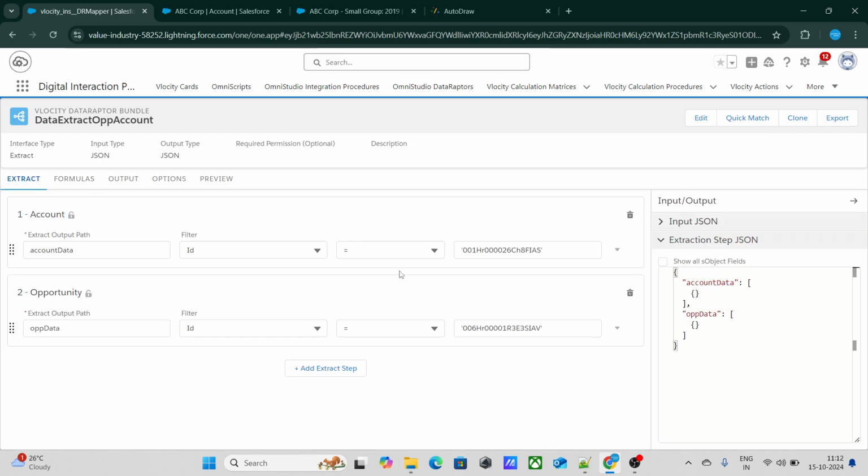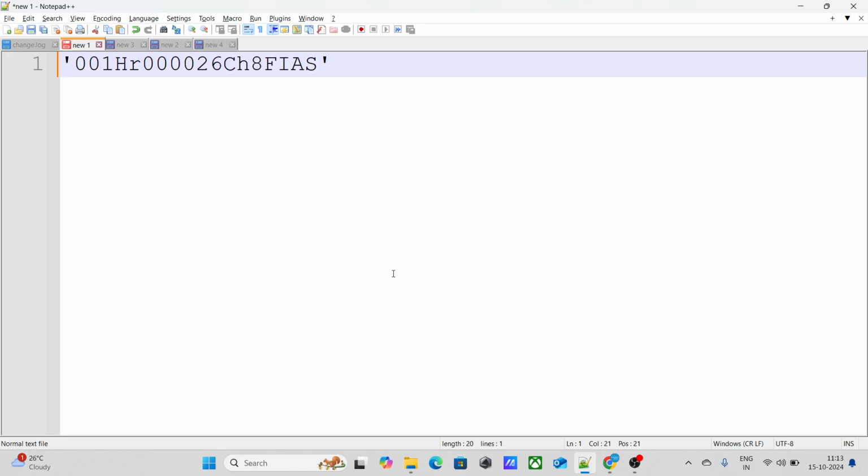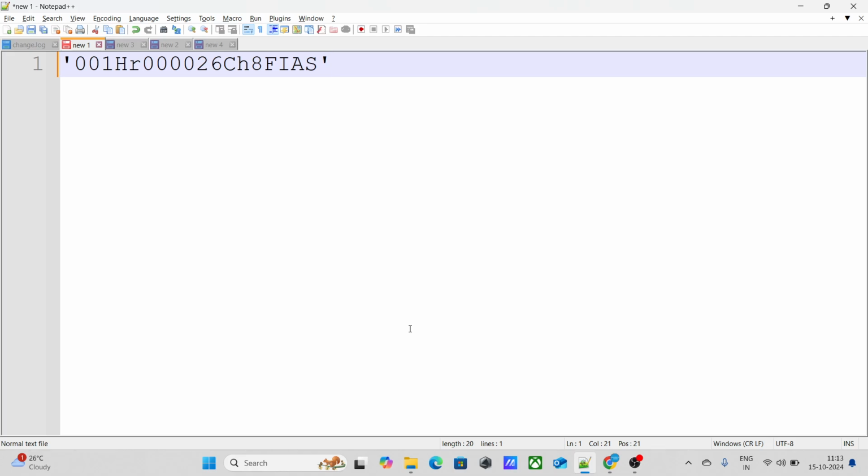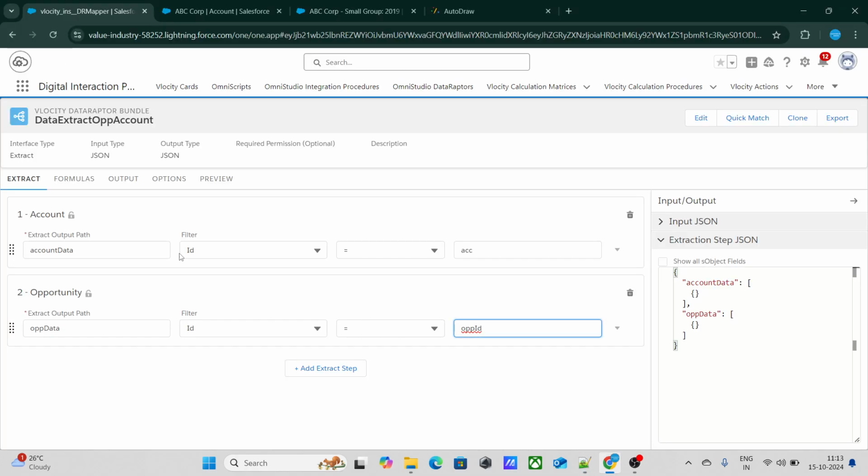And again, inside this extract I've hard coded the ID. So let's say what if I don't want to hard code the ID? So let's name it ACC ID variable. Let me store these IDs over here, and opportunity ID, OPP ID. So now what I'm going to do is, within that ACC and OPP ACC ID, let's name them ACC ID and OPP ID, I'm going to pass the values while previewing.